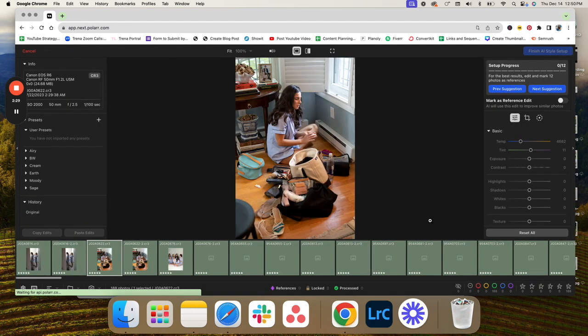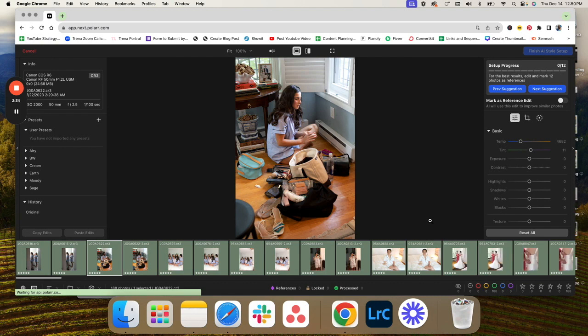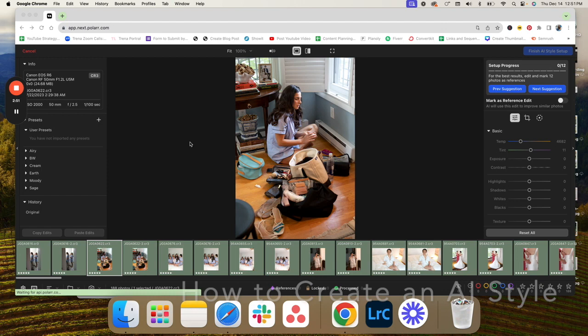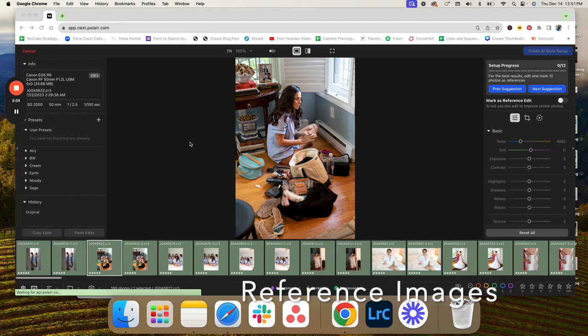So since we selected create AI style, you're brought into this AI style setup this time. This is not something you have to do for every wedding. It's just something you have to do once. Okay, so basically the way you create an AI style or like a Lightroom preset inside Polarr Next is it's going to work off of what's called references. So its references are the images that this program is going to use to determine how to edit and think like you.